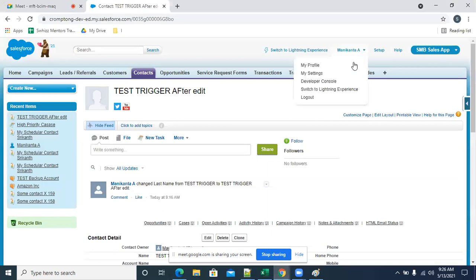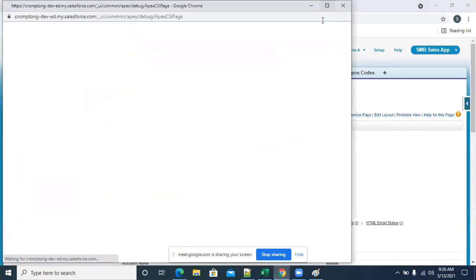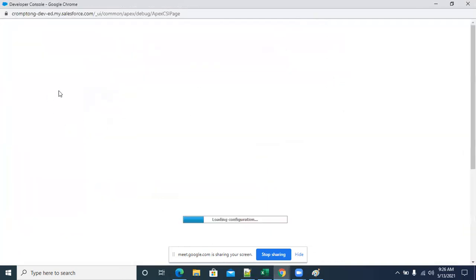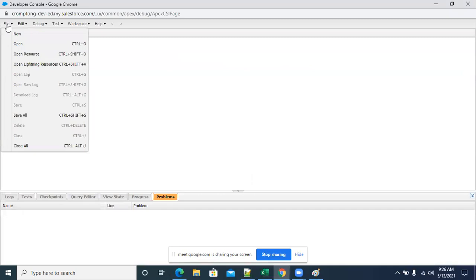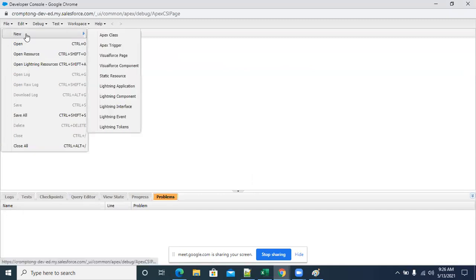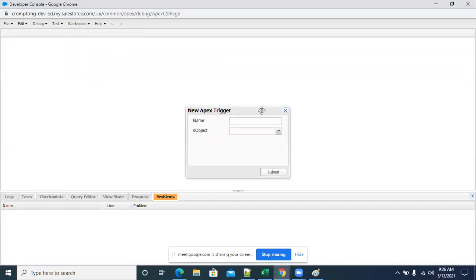Come here, click on this developer console. Now click on this file, click on this new, select Apex triggers, write anything. I just wrote contact trigger and choose your object. I'm choosing my object. This is the name of your trigger.